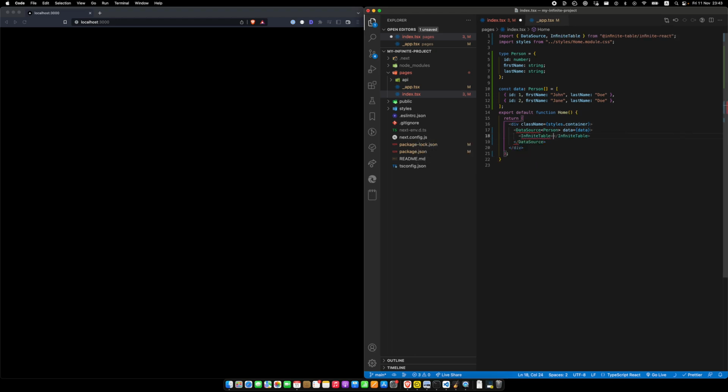Let's nest the Infinite Table component inside the data source. And let's declare the ID property of the person to be the primary key of the data source. Next, we have to pass the person data type to the Infinite Table component as well. After this, we're ready to define the columns of the table.